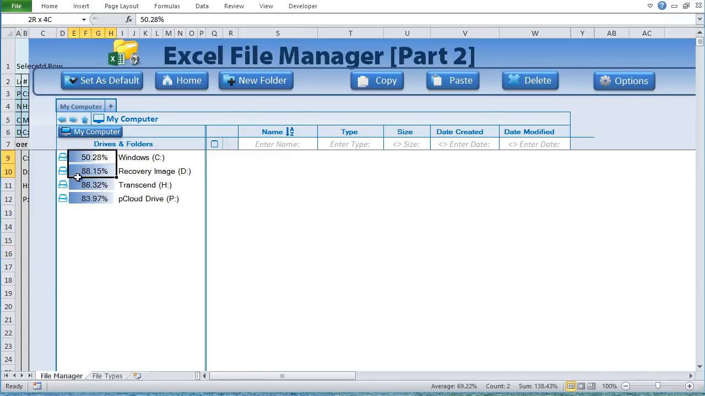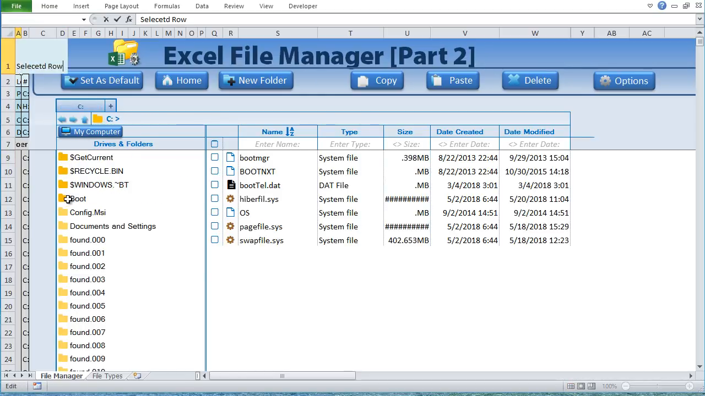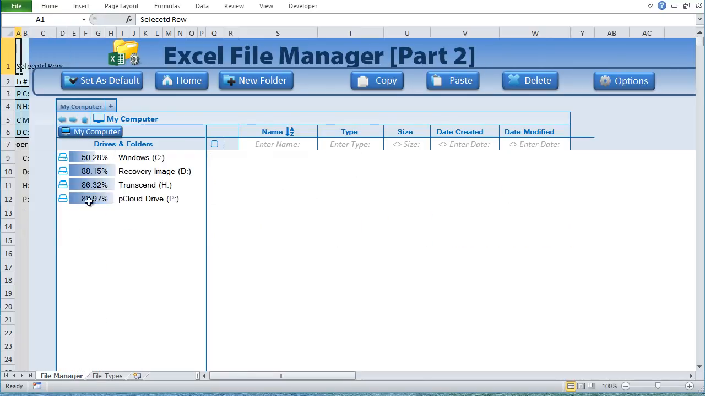Let's go over some of the things that have been added since part 1. We do see an ability to add the drives here, which is a great new feature, as well as the percentage of which they are full, and it'll automatically search all the drives on your computer, as well as the ability to click and drill down into the drive and drill back up as well. So that's kind of a cool feature.